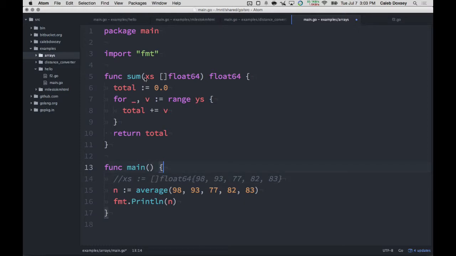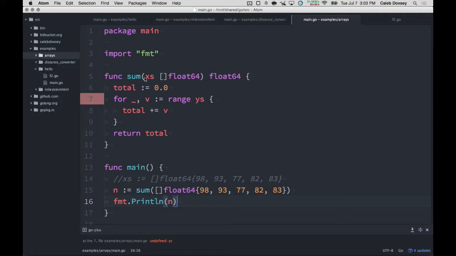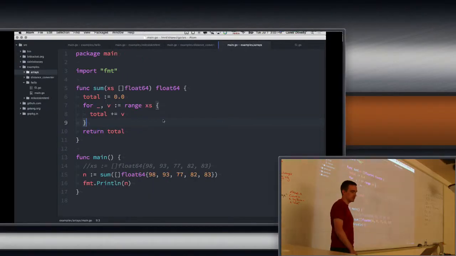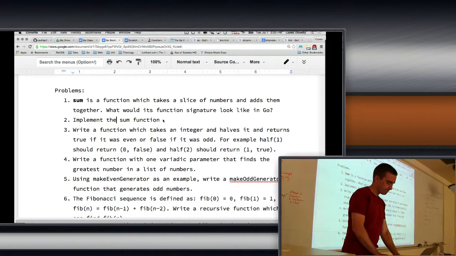Right, we just return total. And then we use... so, very simple to average. We just have a total and we just add to it each time and then we return. So, really simple function.